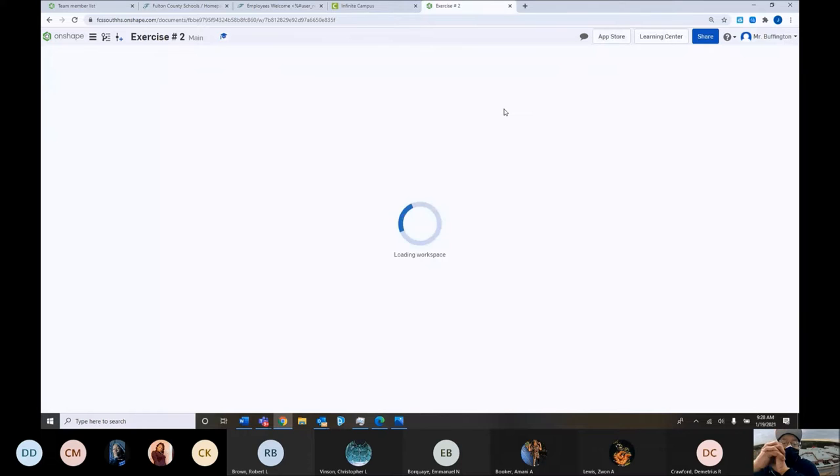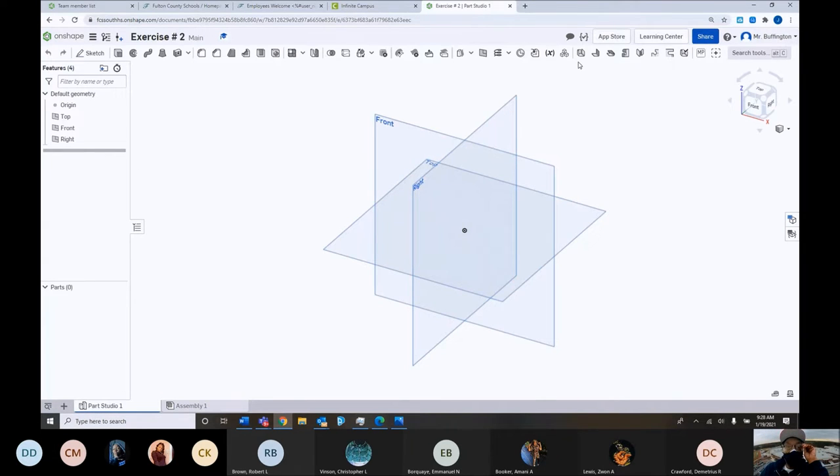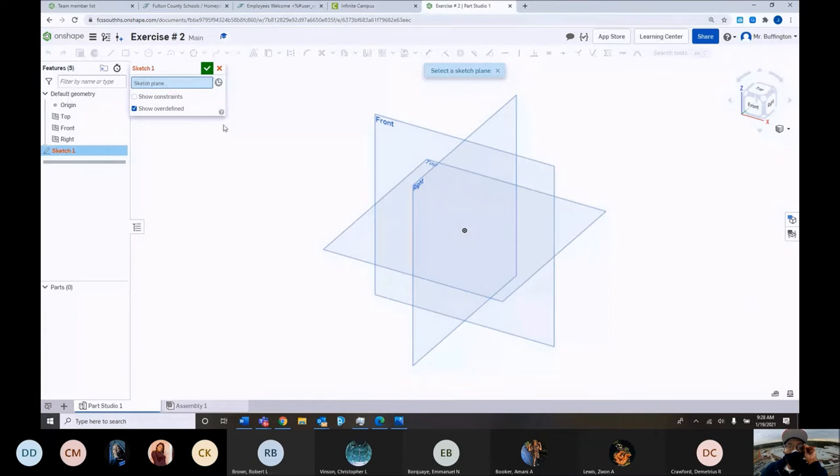Next thing you do is go to the drawing area. We're going to click on sketch right here. See the word sketch right here? We're going to click on sketch, and we're going to click on where we want to sketch. We want to sketch on the front plane. They prefer the front plane right here. We're going to click on front plane.